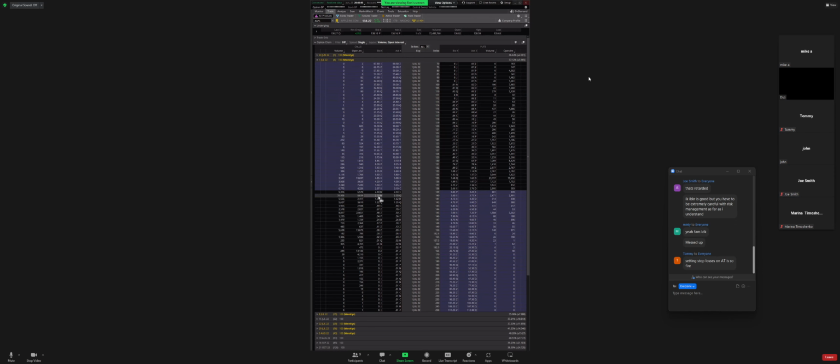So you're going to right click. Remember, the left side is calls, the right side is puts. So you right click on there and you send it to whichever color. Now we'll pretend we're going to send it to red. You send it to red.